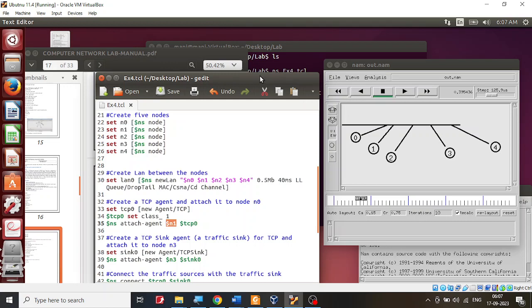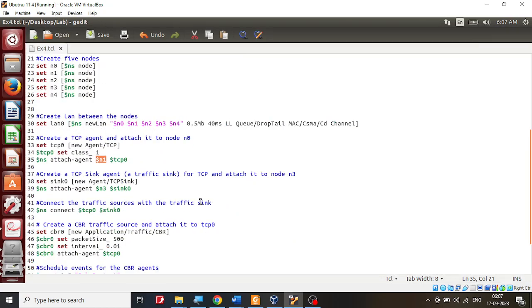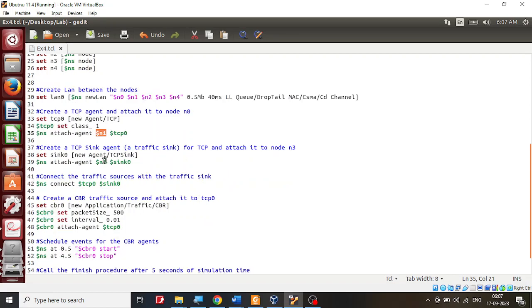Now the next question is, who is going to receive them? If it is going to send it, who is going to receive it? The receiver is the agent TCP sink. So Agent/TCPSink is the receiver. You can give any variable name, and it is better you give a variable that makes sense. In this case they have taken it as sink0. Attach this particular sink to N3. So you attach this sink which you have created over here.